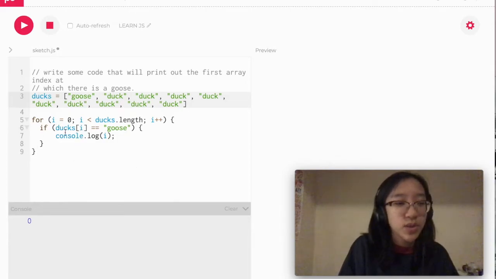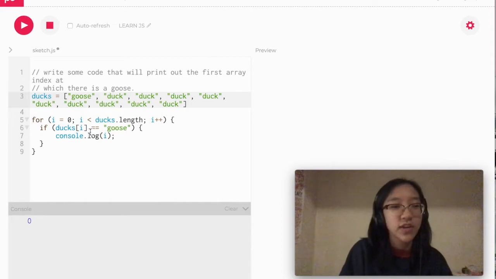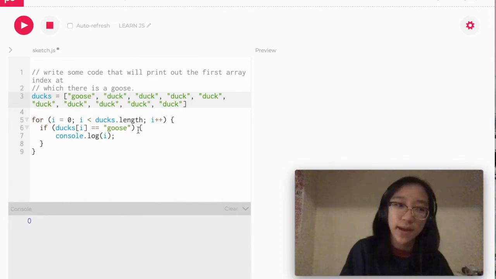So by doing a combination of an if statement and for loops, we're able to make this check happen no matter what the array looks like, because we're looping through all the items and using the index of the array to get a certain item and check it for each one of those items. Then we're able to print the correct index out every time.